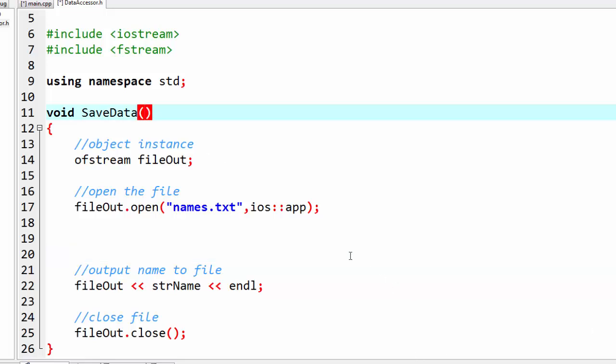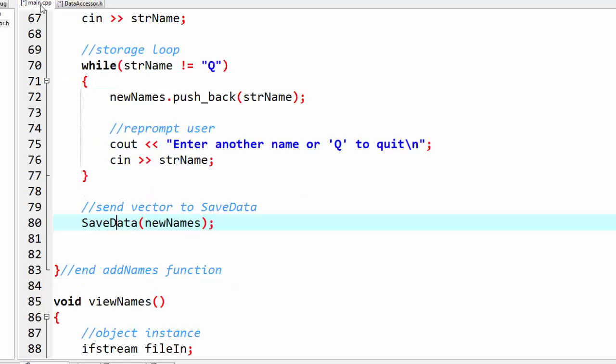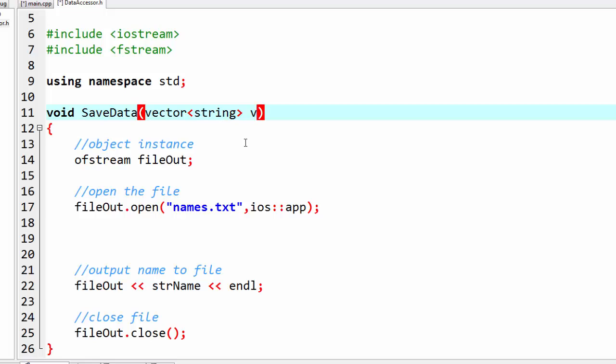So I'm going to type in vector and then string. And it is not a bad idea, common naming convention, if you want to put V in front of the name of your identifier of a vector. I could have done that here in my add names, make that like V new names or something like that. I'm going to do it here since this header file is supposed to be something that's portable. I'm going to just call it vdata.